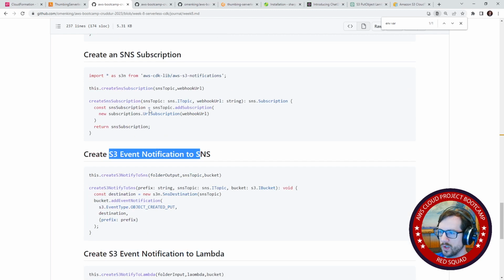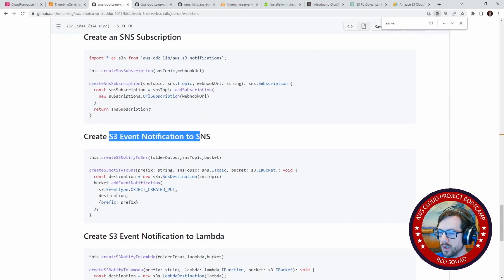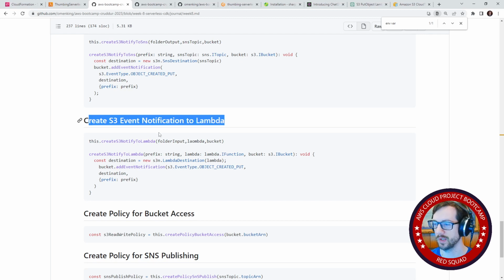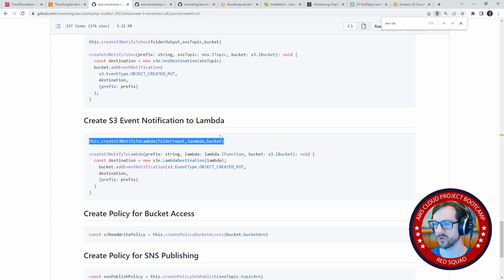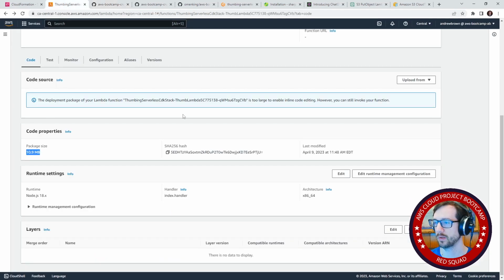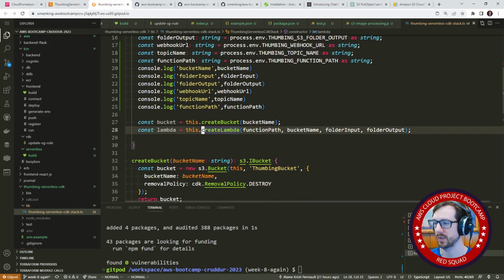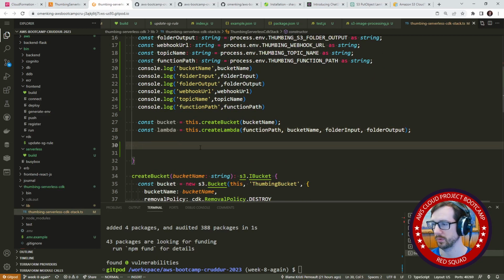Create an S3 event notification to SNS. That's fine. So let's focus on hooking up the bucket to Lambda. Here it says create an S3 event notification to Lambda. That's what we want. So what we have here is the actual call to it. I'll go ahead and copy that, and we'll make our way back over to here, and I will paste it in below here.